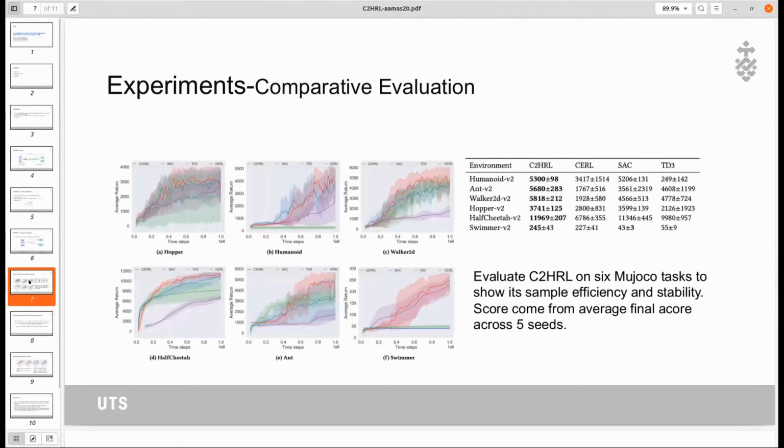Now I can introduce the experiments. We evaluate the method on 6 MuJoCo tasks to show its sample efficiency and stability. All these scores come from the average final scores across 5 seeds. We compare our method to other state-of-the-art methods.